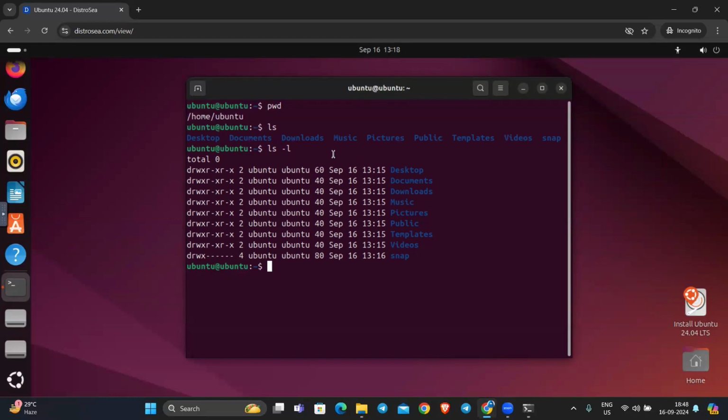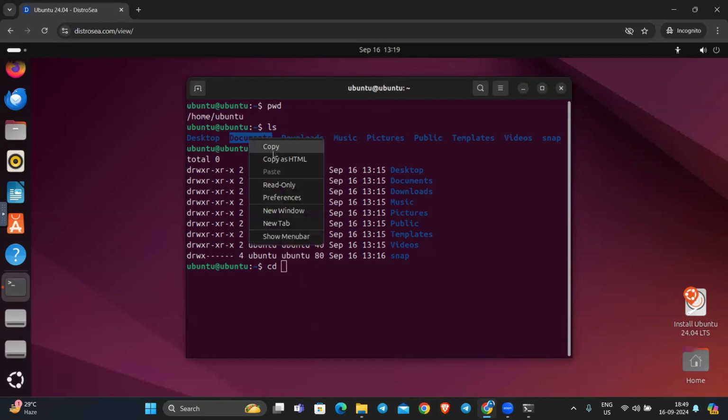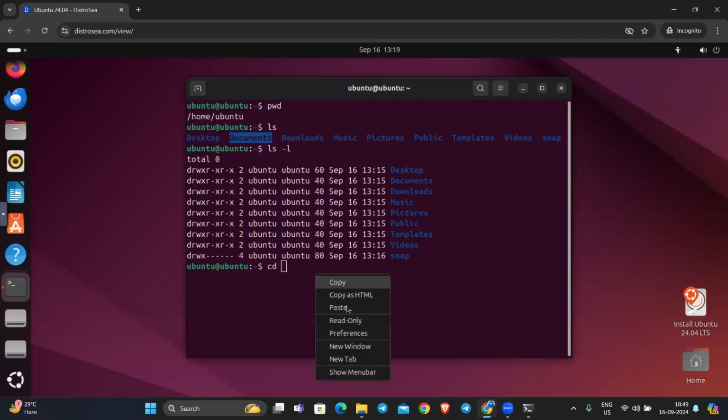Then if you guys wanted to change some directory, or if you wanted to move from one directory to another directory, or you wanted to move to the previous directory, for that you are going to use one command called cd, which stands for change directory. Now currently I am in which directory? As you can see, home ubuntu. Now I wanted to go inside the Documents directory. So for that I am going to type cd, then just copy the Documents folder name and then paste it here.